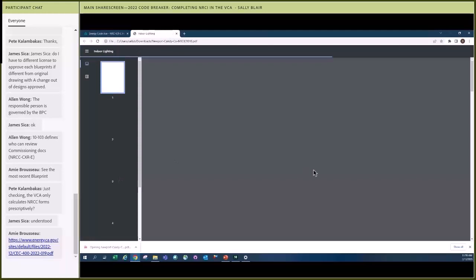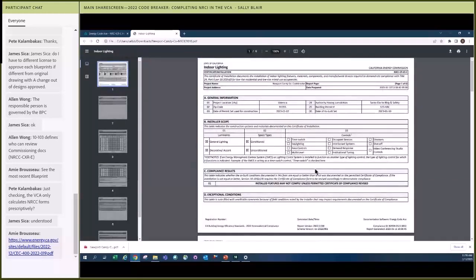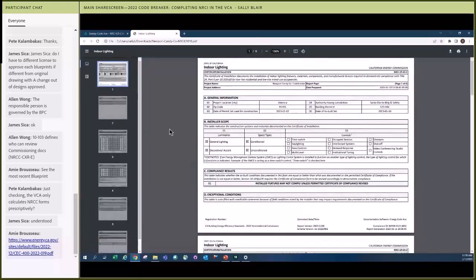Okay. And so did you see the question from Pete? No. Does the virtual compliance assistant only calculate NRCC forms prescriptively? And I'm feeling rather smug. I think I know the answer to this one. Go for it.